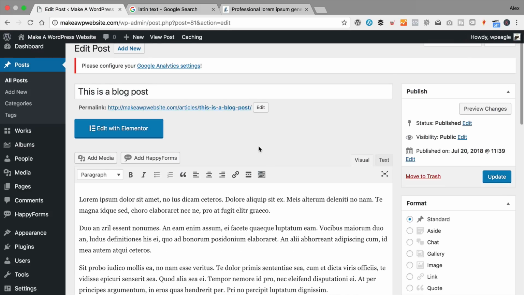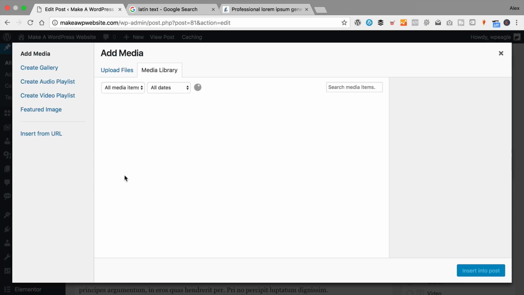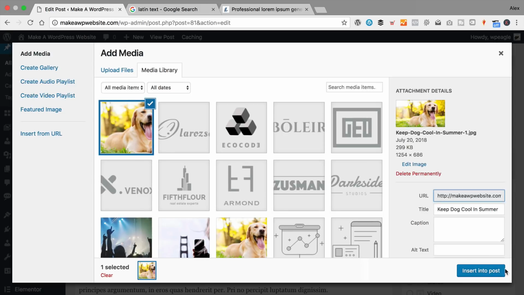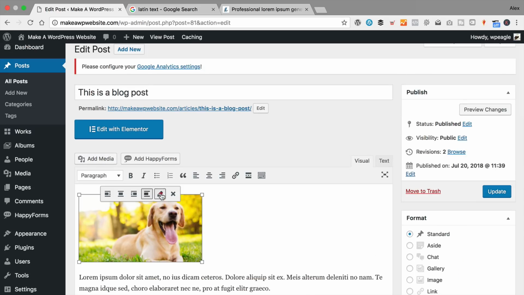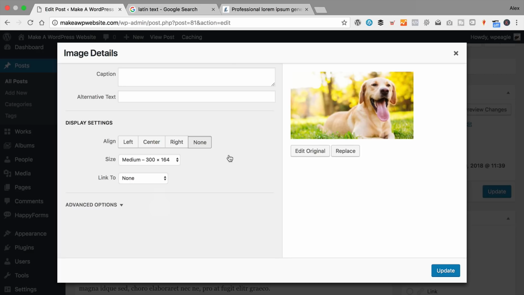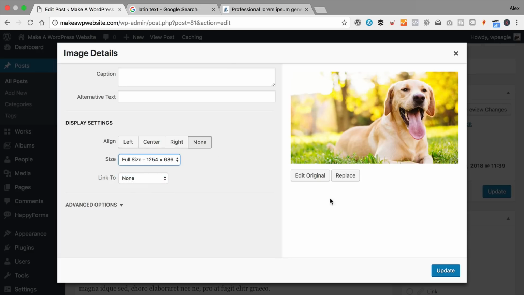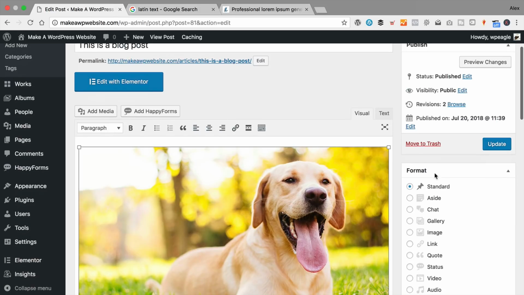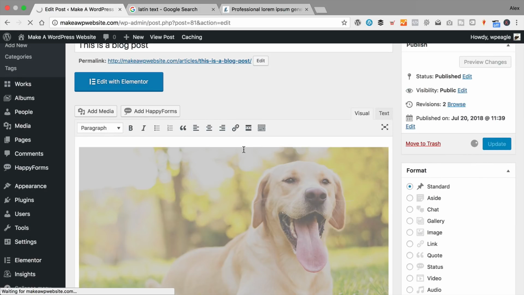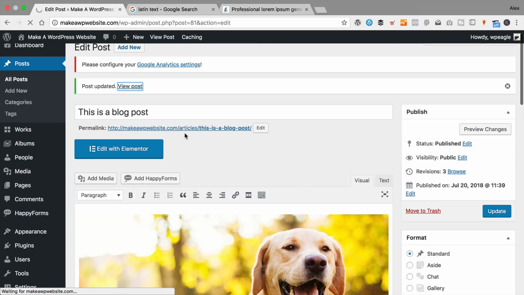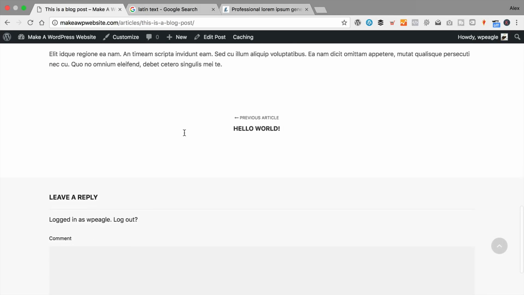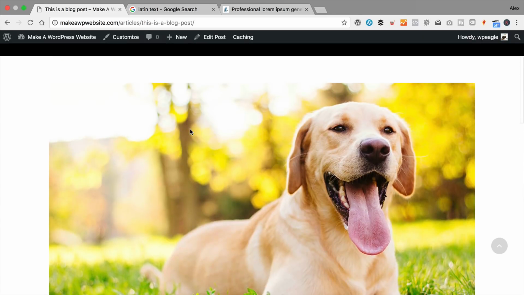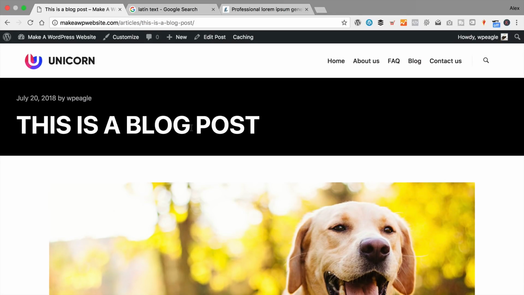So if we go back in, if you wanted to add it at the top, you just go add media, find your dog picture, insert into post. It looks a bit small actually. Let's see if we can make it bigger. Click the little pencil. I'm going to go size, full size. There we go. That looks better. Let's take a look. There we go. So that's a blog post.